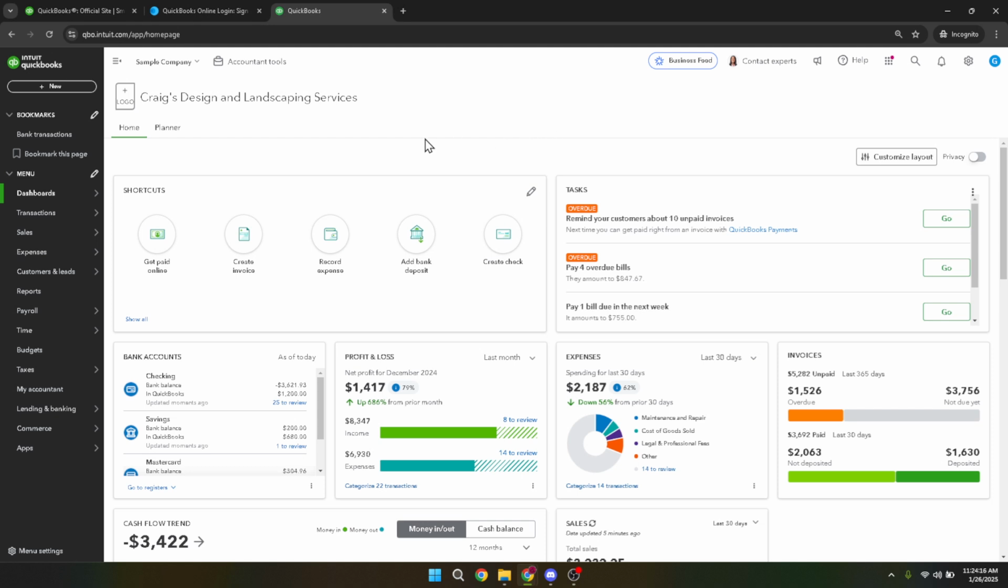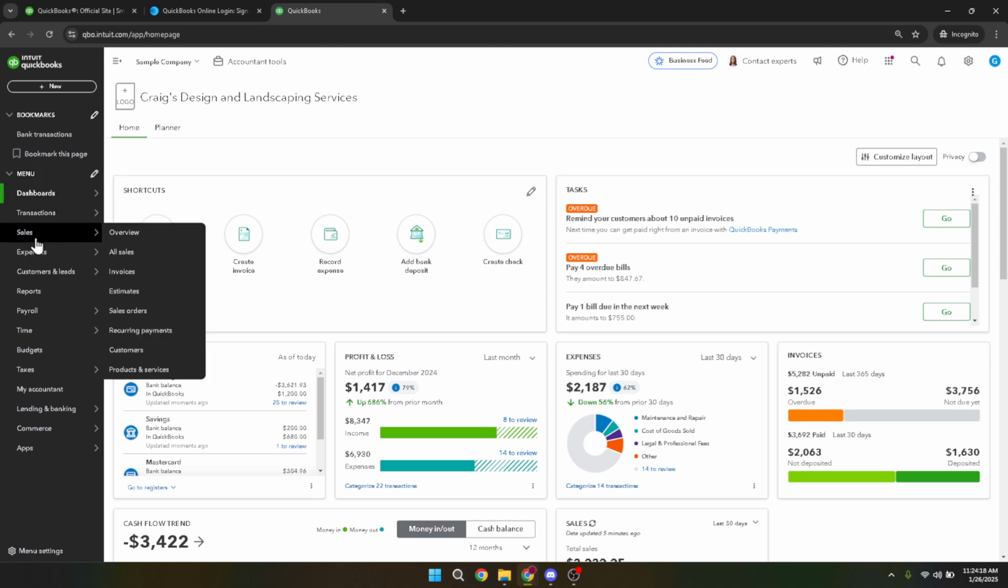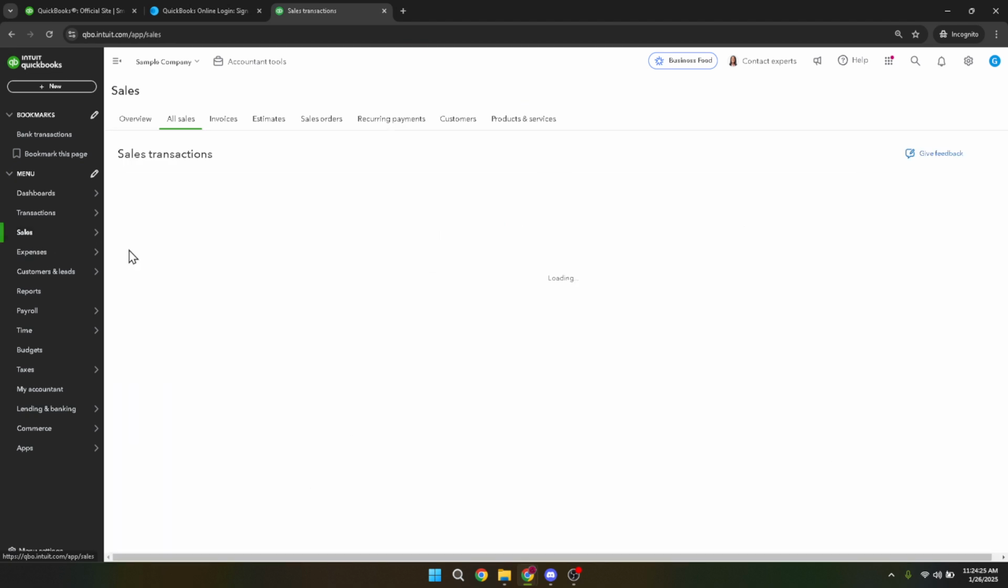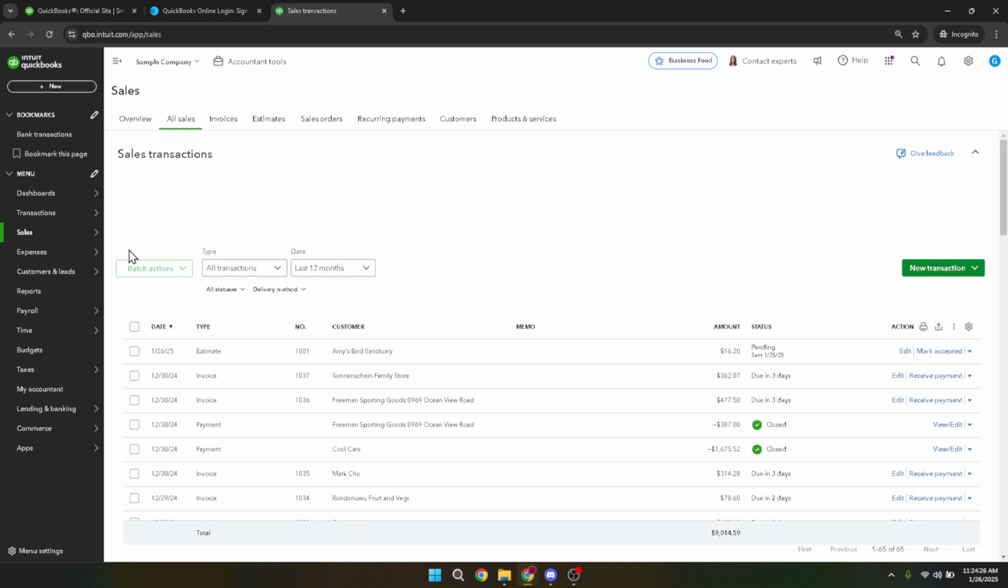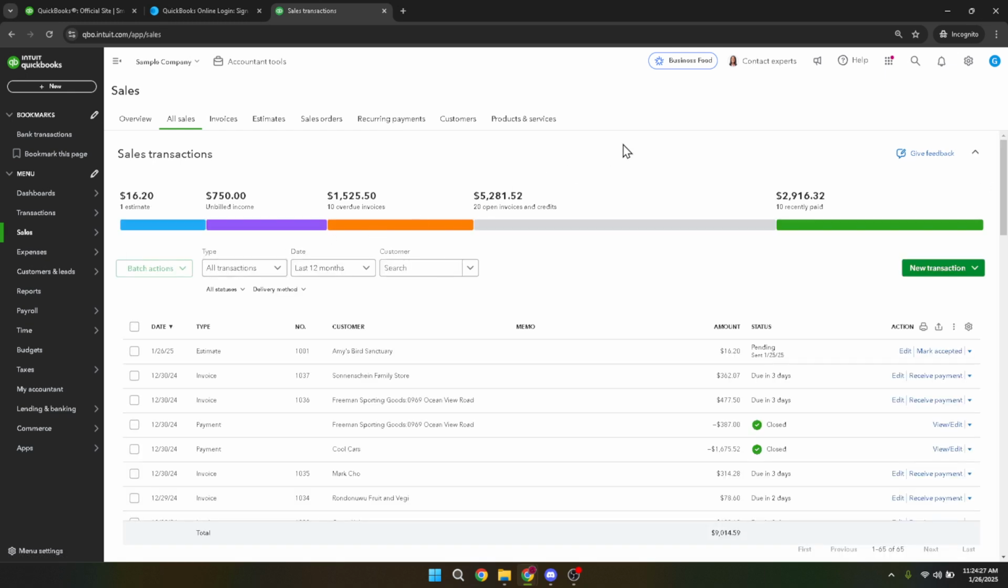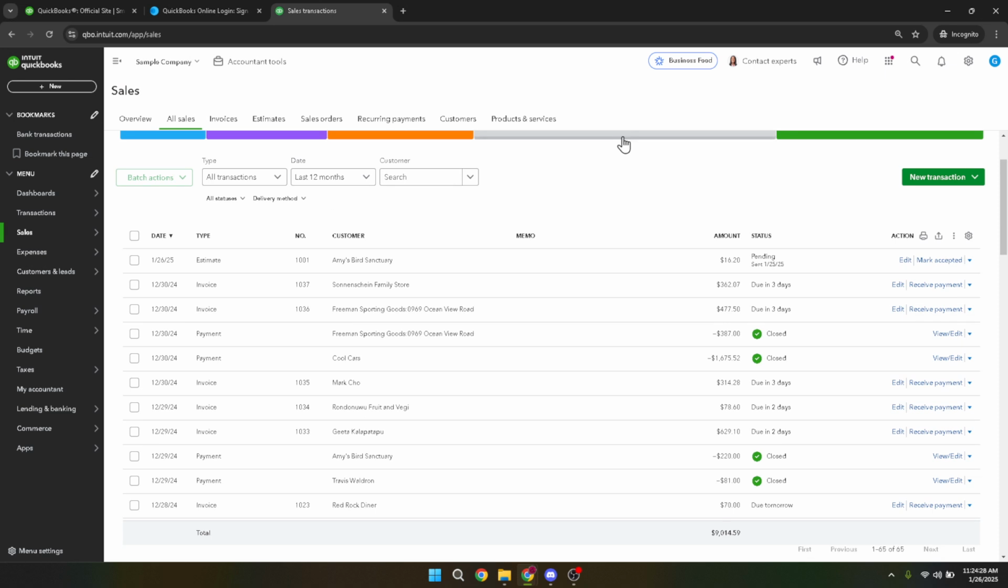Once you have successfully logged in, direct your attention to the left-hand side of your QuickBooks Online dashboard. Look for the menu and click on the Sales tab. This area is where all your sales related activities are organized, and it's the hub for generating invoices and tracking payments. After you've clicked on the Sales tab, you'll see various options related to your sales. You should click on All Sales to get an overview of your current sales transactions. This will take you to a page displaying all your invoices. It's a great way to manage your workflow and understand what's been sent out to clients.